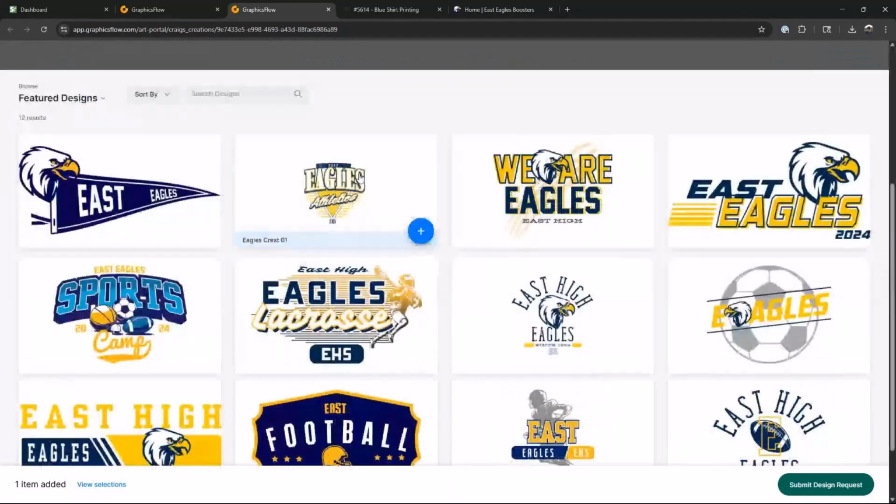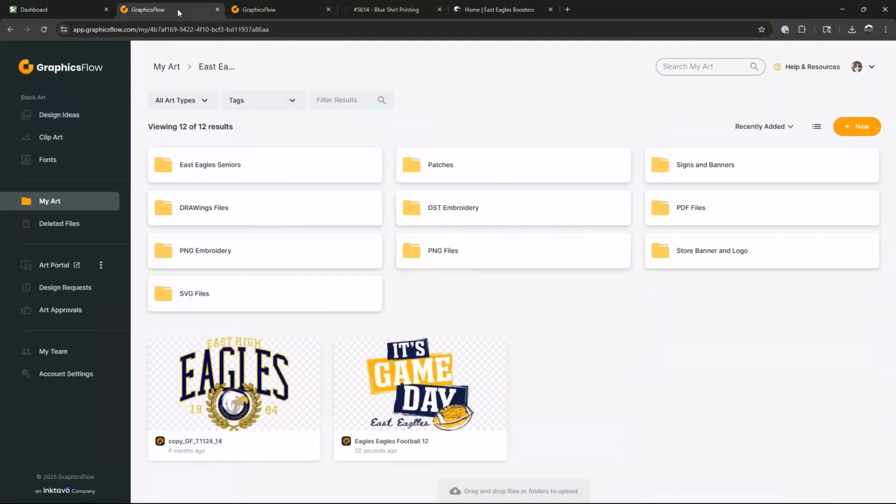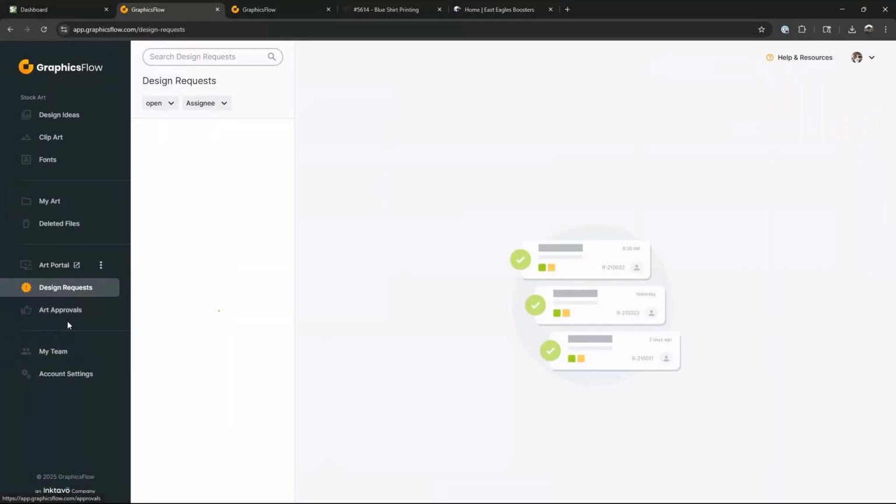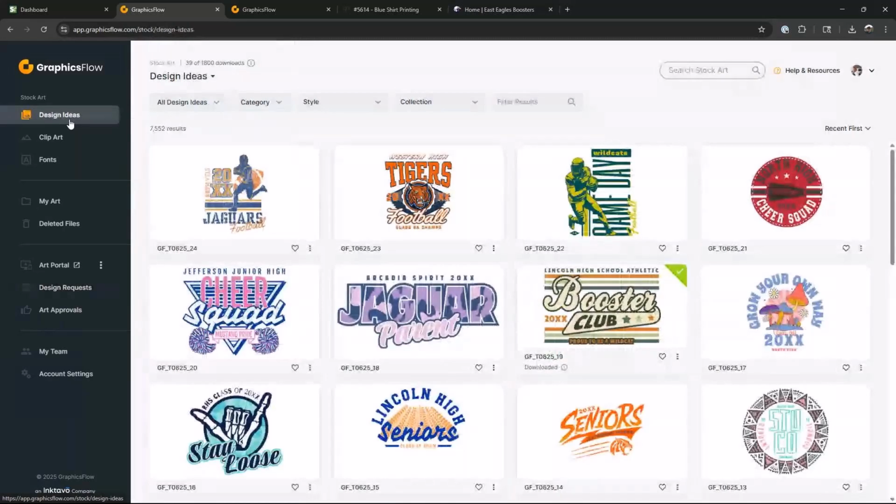And the way this portal works is somebody clicks on this design, adds it, and goes to the design request. Files flow right directly back into your GraphicsFlow as a design request. But the main thing I want to do here is I just want to create a design, and I want to show kind of a workflow, how we would take that design across multiple processes and multiple applications.